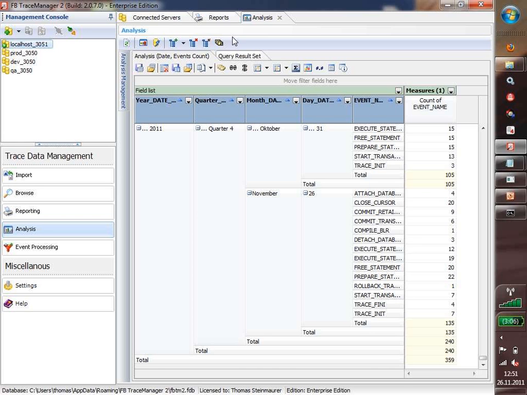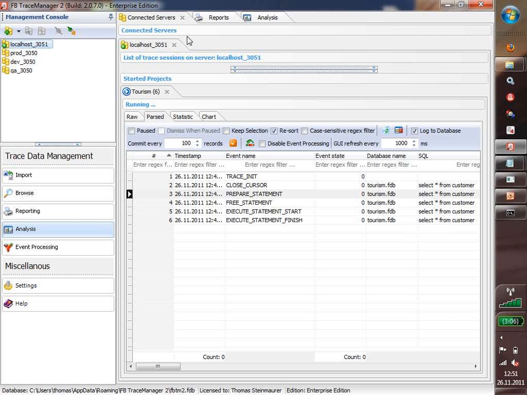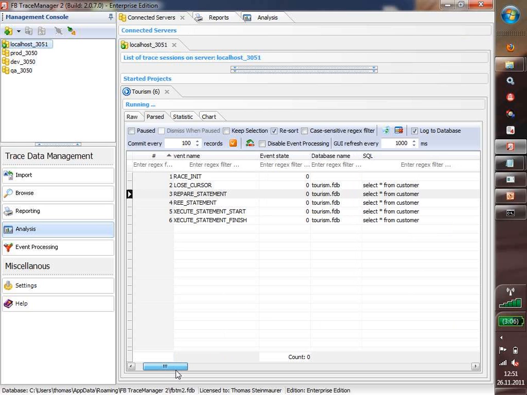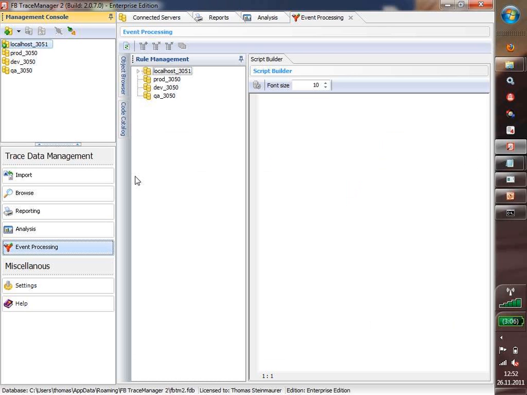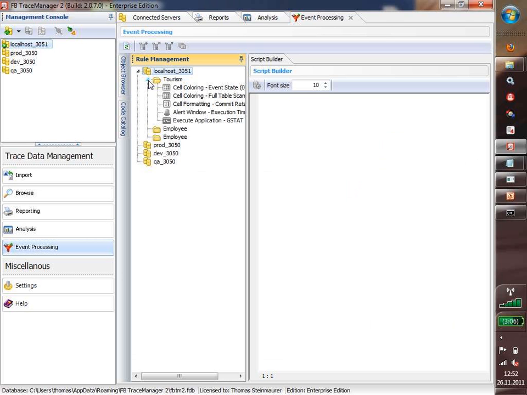The other thing here is that in the parsed area, as I've said previously, the amount of data can grow pretty huge. So you probably aren't able to spot any suspicious things, even if you're in front of the application. So what we have here is called event processing. Event processing basically allows you to write so-called event rules. Event rules are just some kind of piece of code.